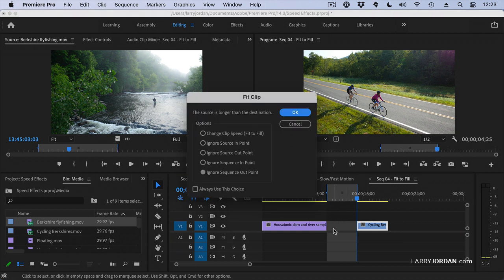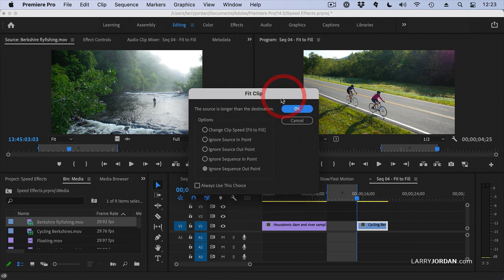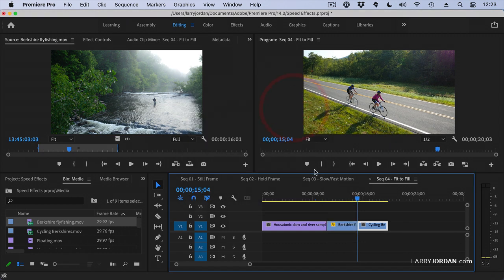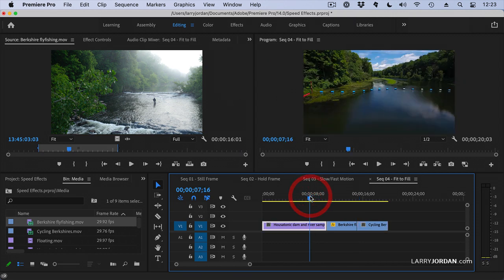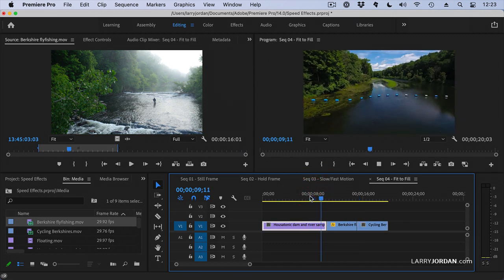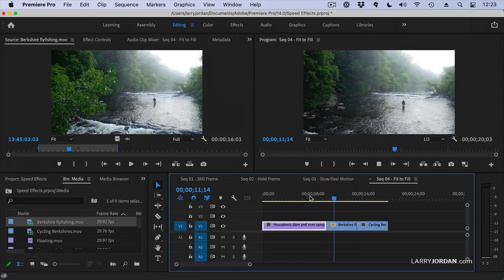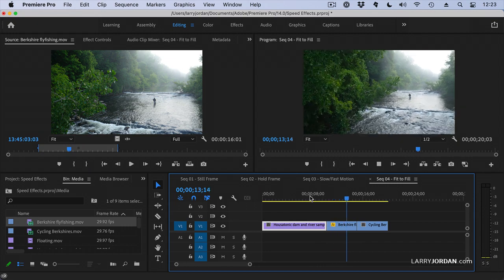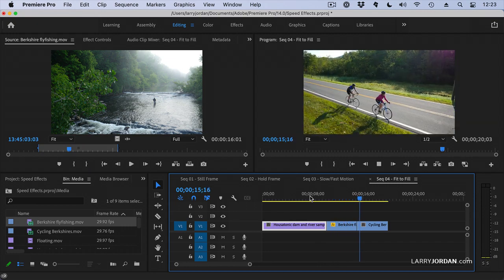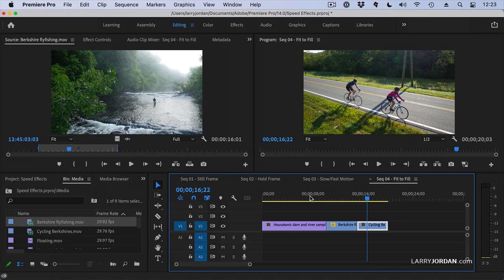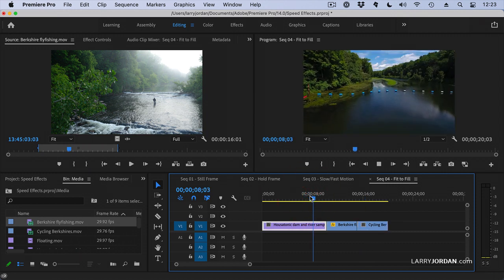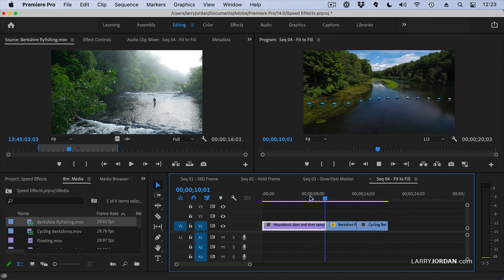a period. This opens up the fit clip window, and we want to change the clip speed to fit to fill. I typed a period and opened up that window and click OK. Instantly, it fills that hole with the shot and changes the speed of the shot so it fits within the duration of that hole, without me having to do any calculations at all. It's called a fit-to-fill edit.